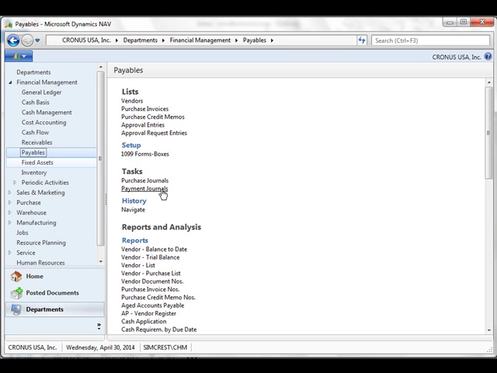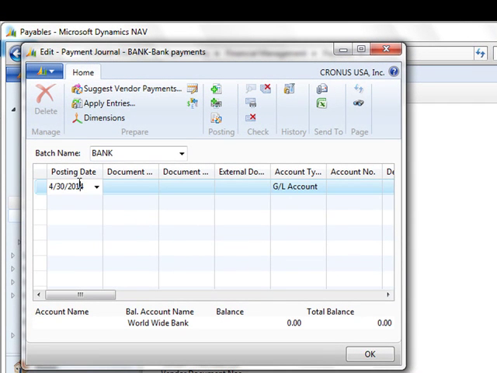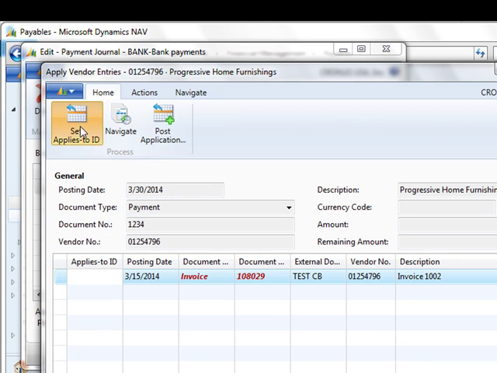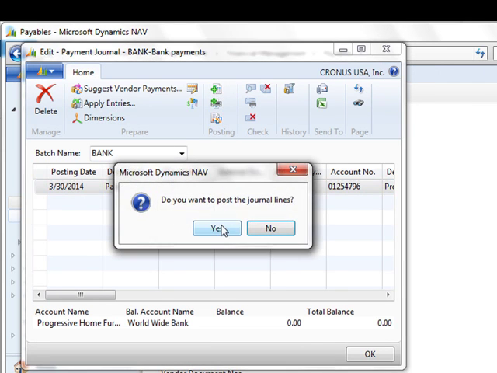However, if I go back and issue a payment for that invoice, note that I have a posting date of March 30th. I will now post the payment.